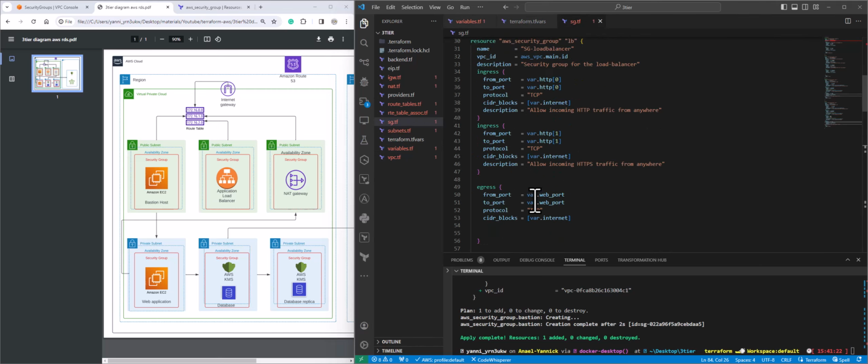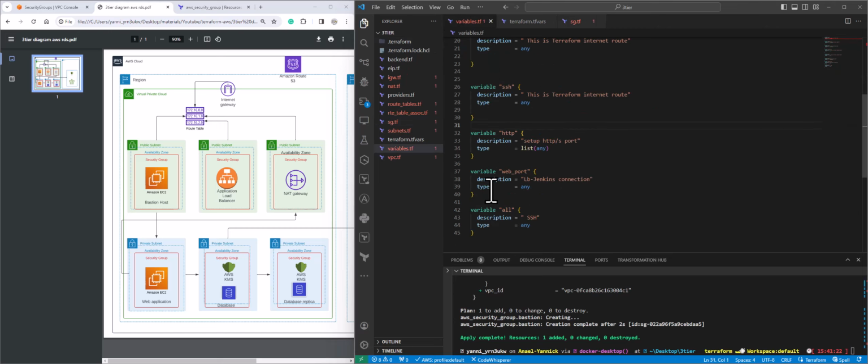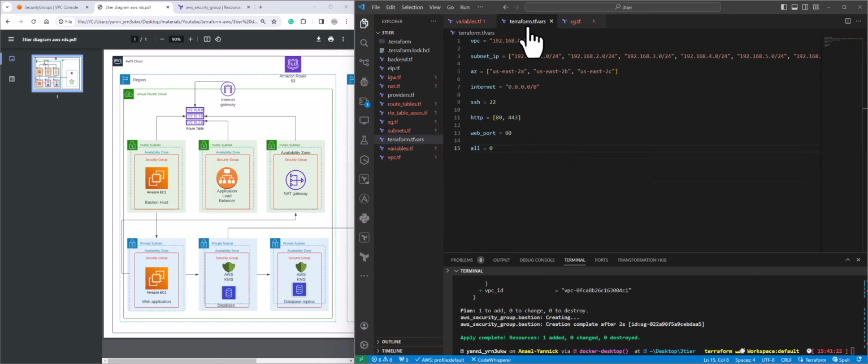And as output, it's only going to talk to our web application, and we are telling that here. And if you come over here, you're going to see that the web port is going to be the load balancer, that I said Jenkins. I should say web connection, right? And if we come over here, we're going to see that the web port is 80. So the load balancer can talk with our web application through port 80.